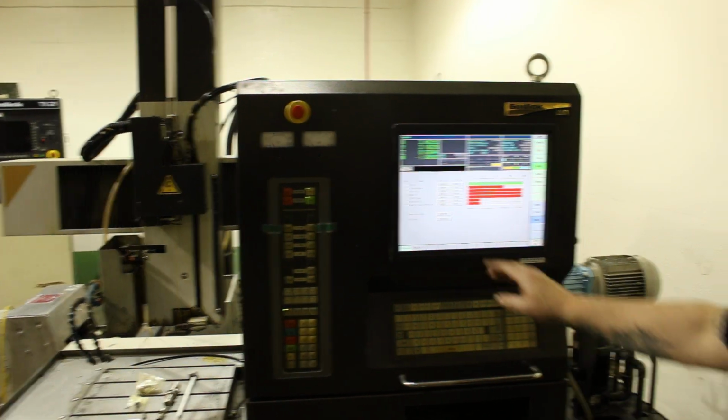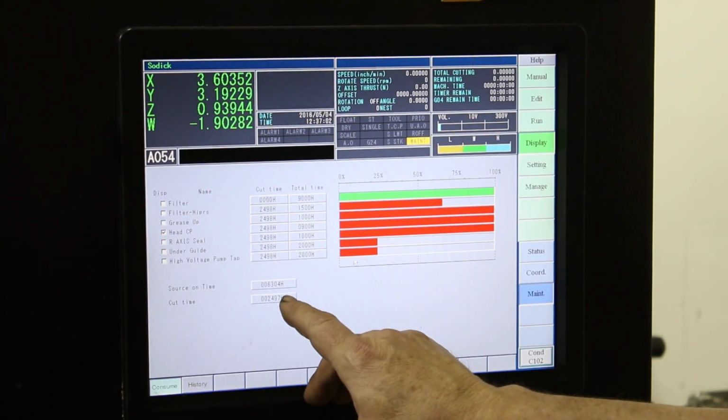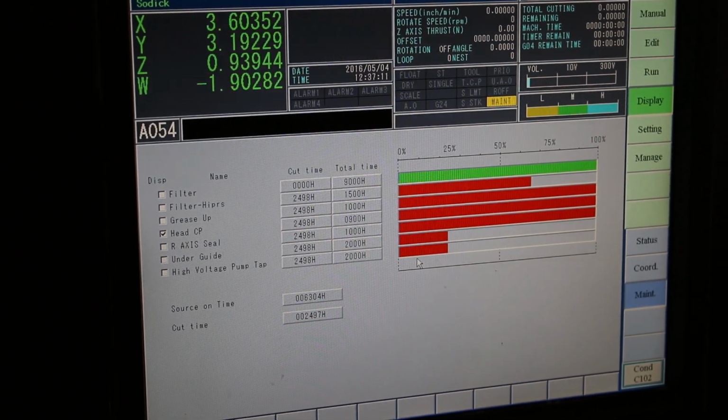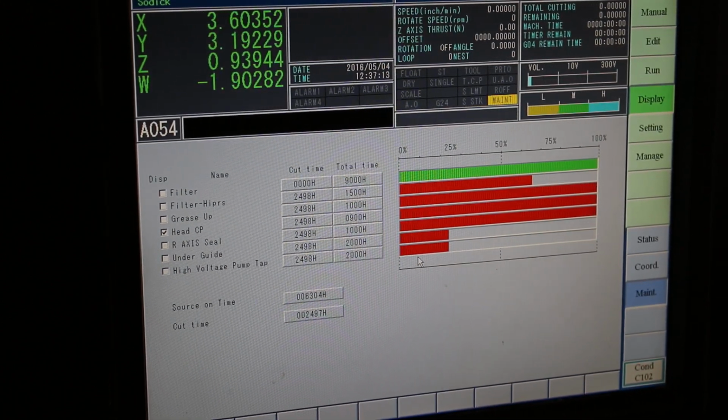If you could zoom in on there, this is our source on time. So we have 6,304 source on hours, and the actual cut time of the machine is 2,497 hours.